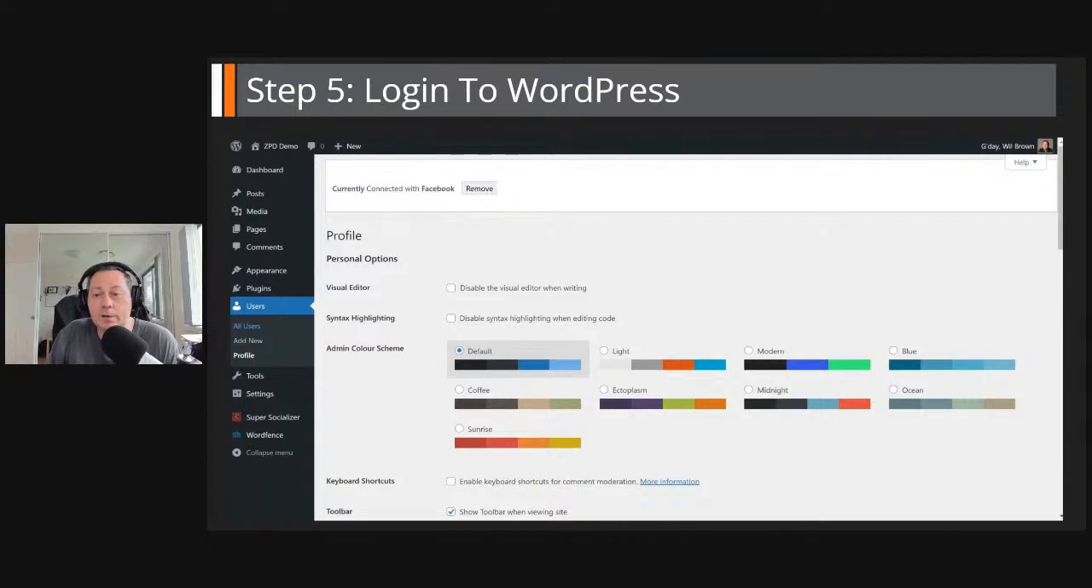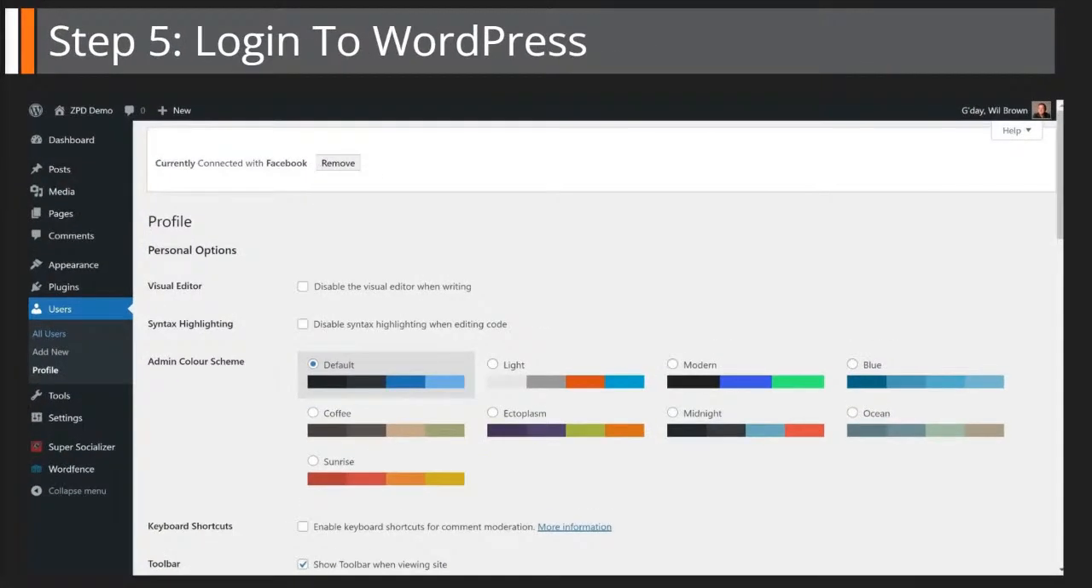And here is the final page. So I've done that. I've clicked on that Facebook login and I've logged in. I went to my user profile, and you can see at the very top here, it says currently connected with Facebook. Now, if you want to remove that connection, you can, and all the users can do that as well. So you click on remove, and then you're deregistered from the website, and you've got to go through the normal WordPress registration process again.